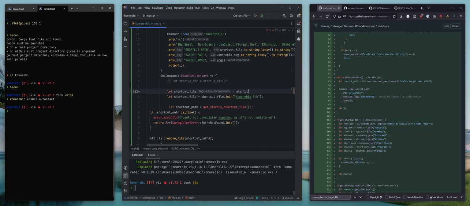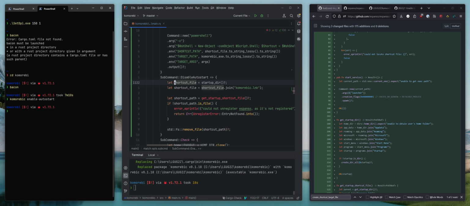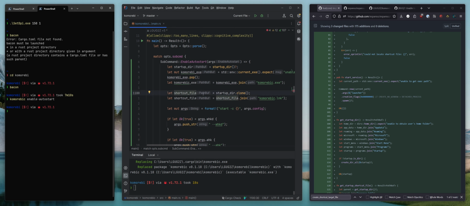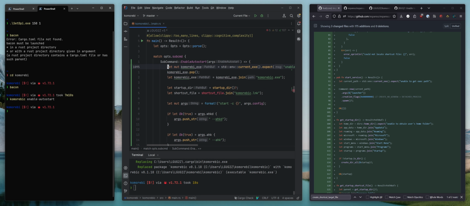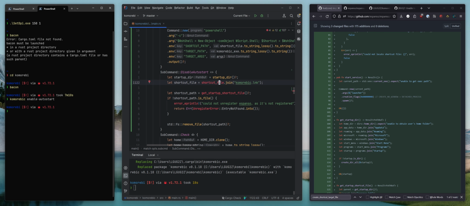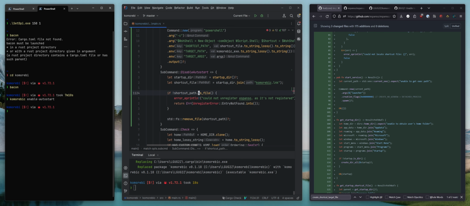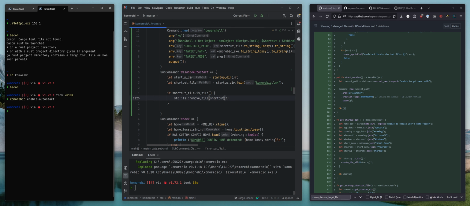Oh yeah, I could just do this. Why am I still not with it? I am so not with it. I can do the same here as well. Right? Yeah. Right. So we have startup dir join shortcut file. If shortcut file is file, I don't really care about erroring out. Here we can then just remove the shortcut file.